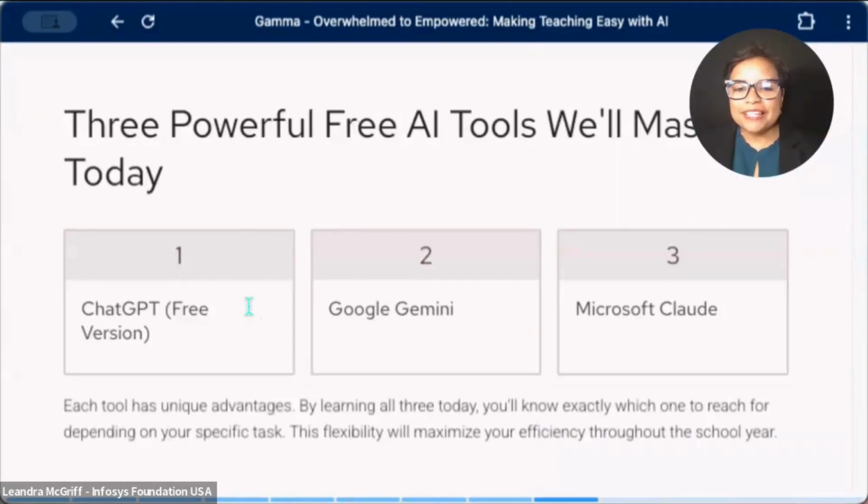All right, so the three tools we will be using today are ChatGPT, Google Gemini, and Claude. For each demo, we will be going over why and when to use one over the other, since they each have their own strengths.